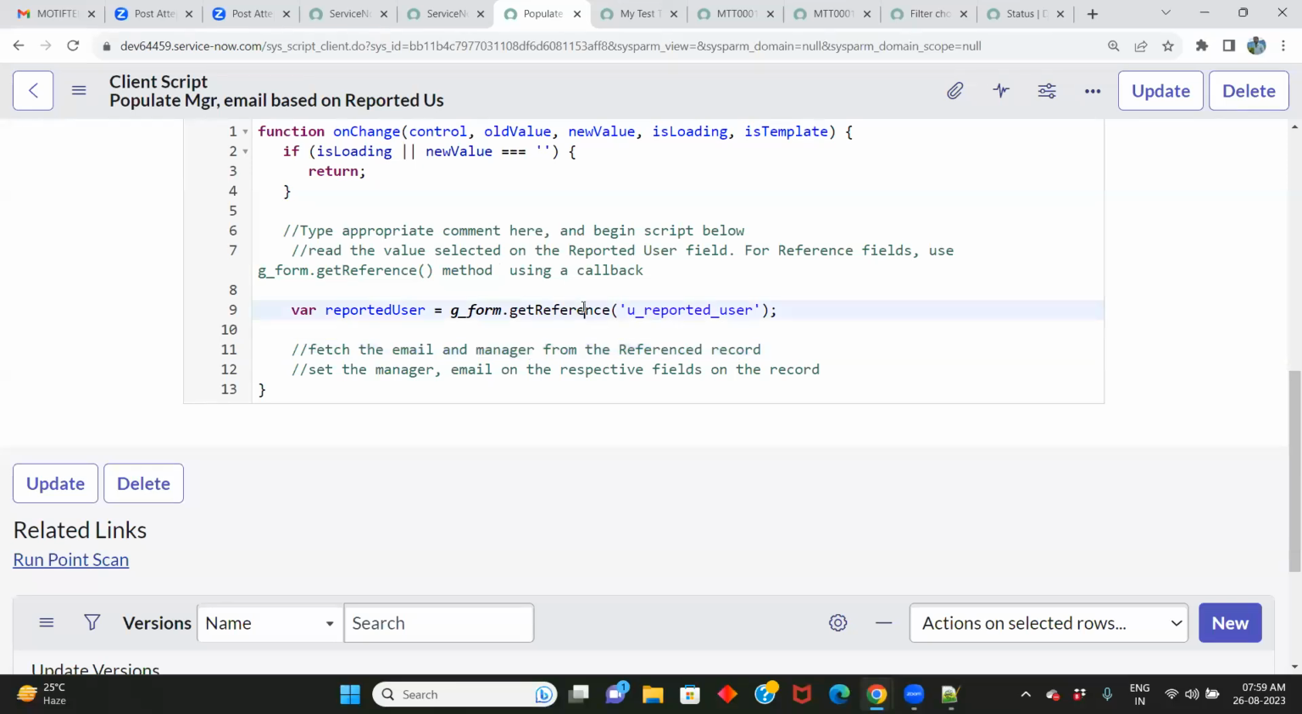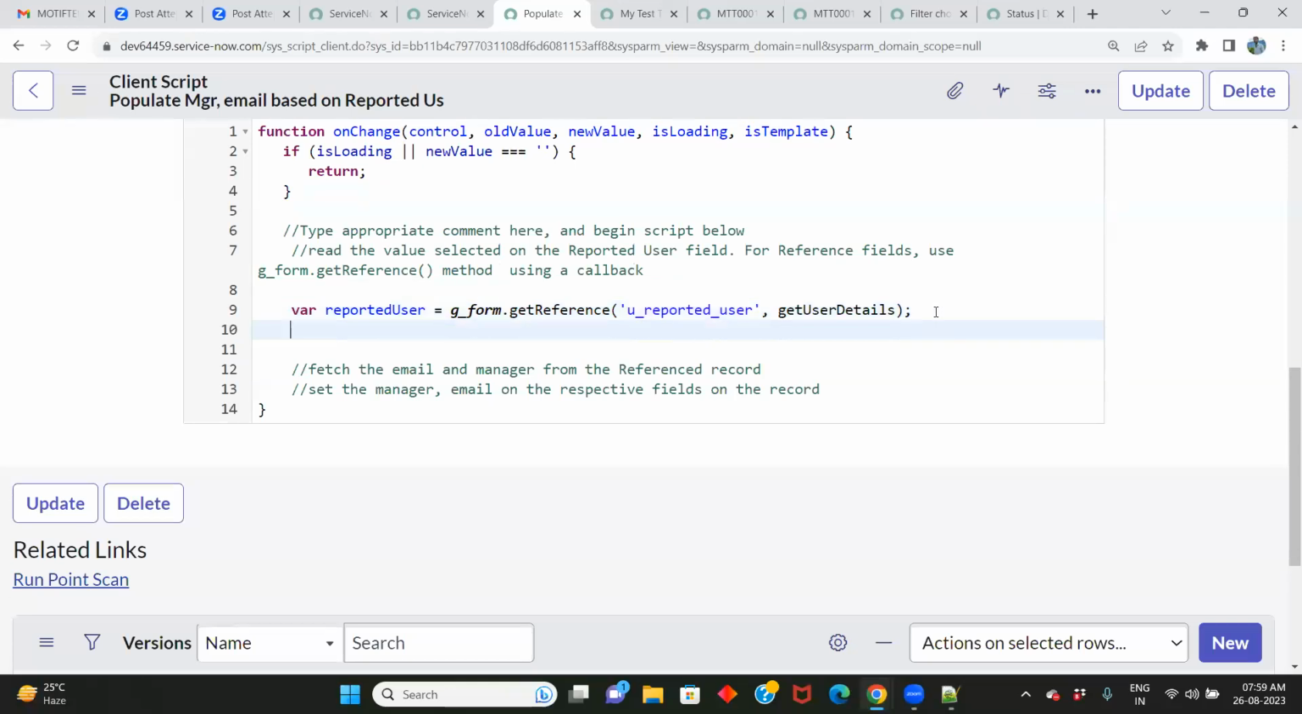So here getReference should be used with a callback function. At the end you can write callback. This is a callback function name. Not only callback, you can give any name, say getUserDetails. Getting it? So this is actually a function.